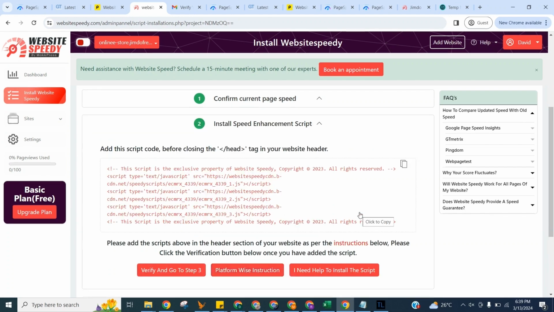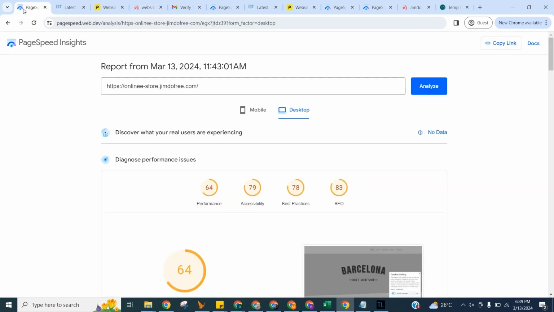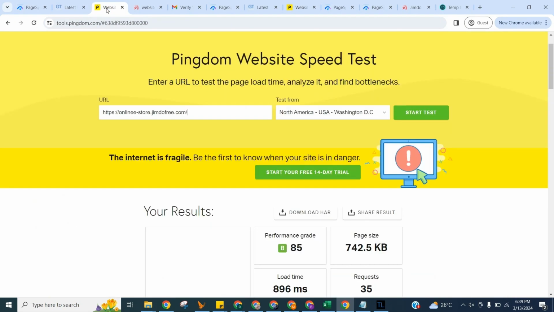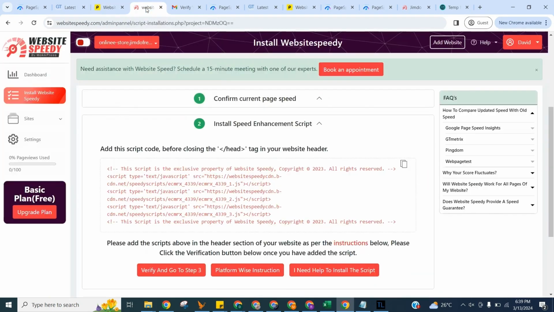I am also going to manually check the Core Web Vitals without our tool first, so we can match the updated Core Web Vital score with it afterwards. We will use Google PageSpeed Insights, GTmetrix, and Pingdom for this. Let's get back to Speedy.